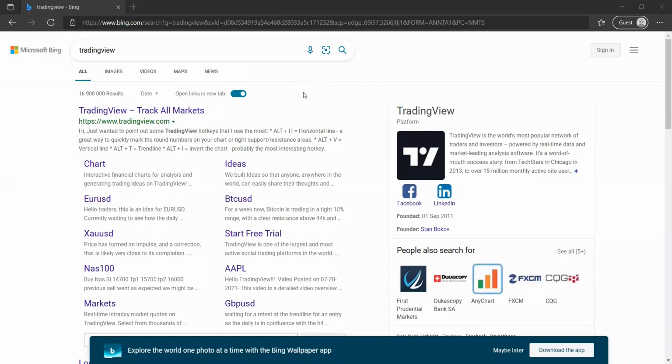Good day, guys. A lot of people have been asking me how to use TradingView, and this is just going to be a quick tutorial on how to use it properly, get some of the tools.